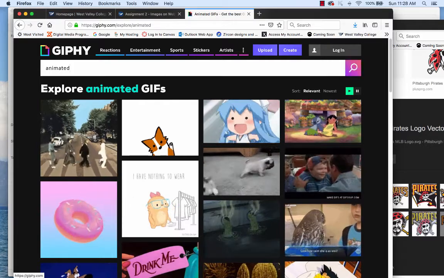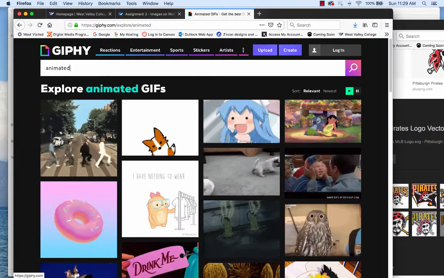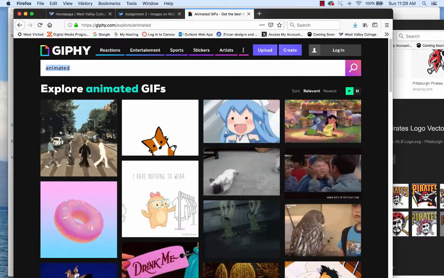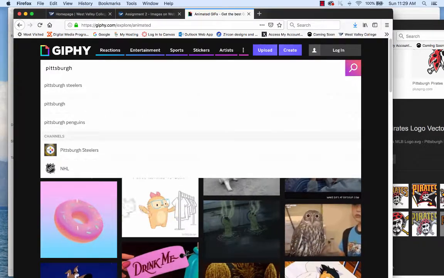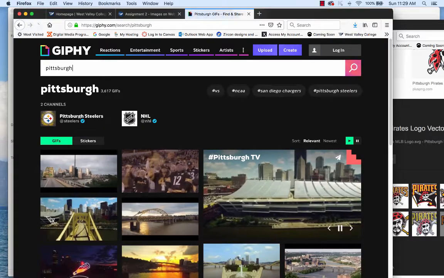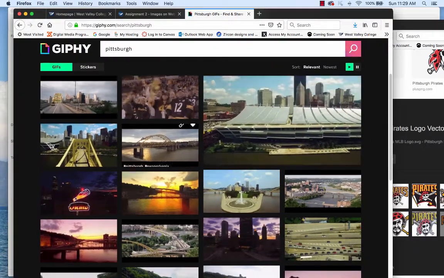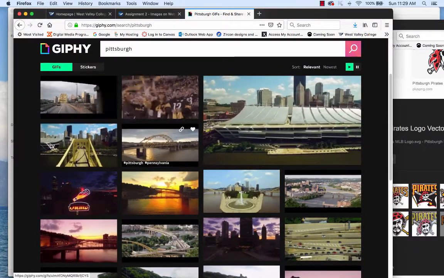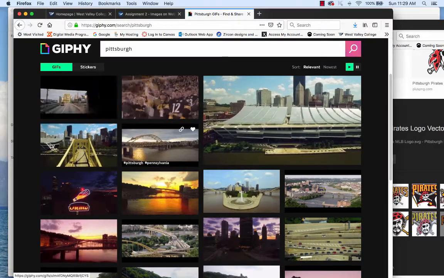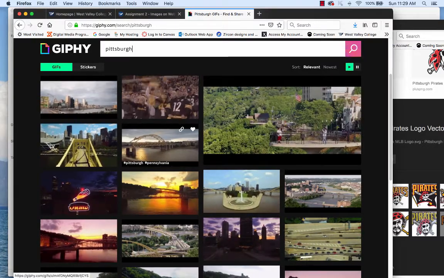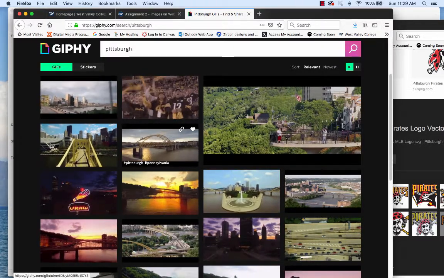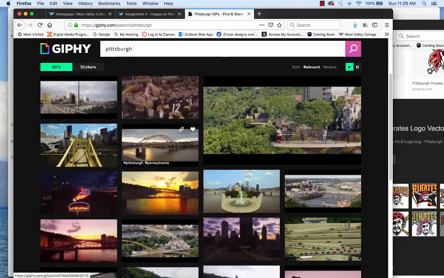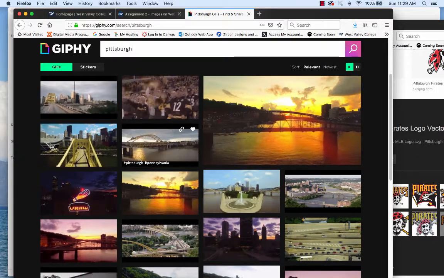I don't know if you can pay for them or what. I really don't know. But let me just go. I'm going to type in Pittsburgh like that. Let's hit search. And then you'll see you have some images here. Most of these images are made from video frames. I tend to make my animated GIFs myself inside of Photoshop. Maybe I'll have another video that explains that.